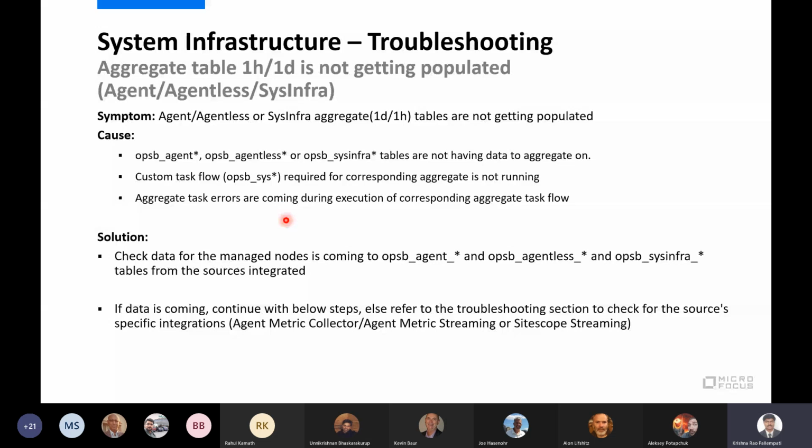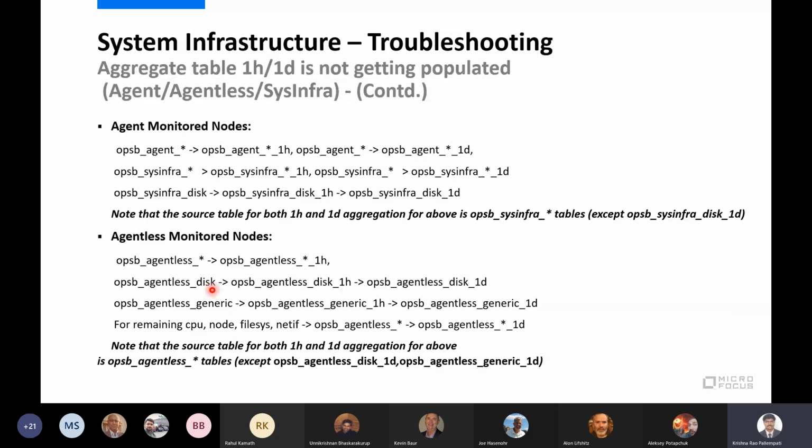If you see here, this is again the flow I just mentioned earlier, and the source tables for both. This is just further information on what the different source tables are for the sysinfra tables and the sites agentless tables. I will just move on to the log path.